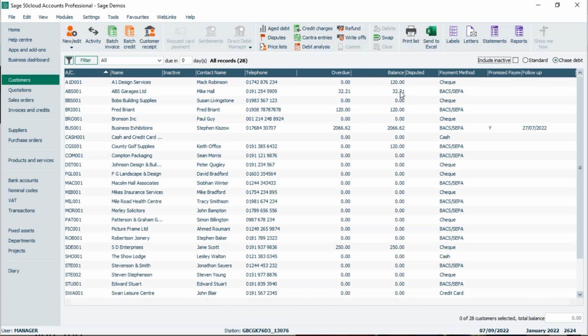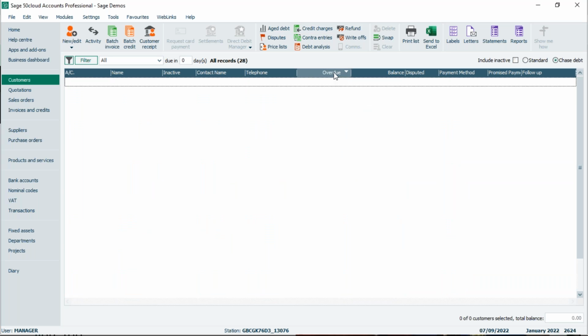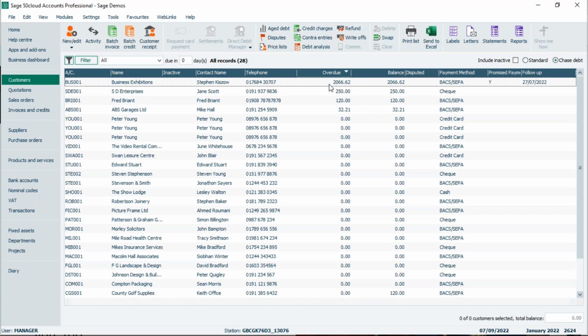And another thing to remember as well, obviously we've got the filters at the top, but we can also sort columns. So if you wanted to see or rank our customers by overdue balance, just click on the relevant column heading. Initially, it will put them in ascending order by value, but if you click on it again, it will put them in descending order. So we can see the customer that has the largest overdue balance is now at the top of the list. That would go for any of your column headings as well.